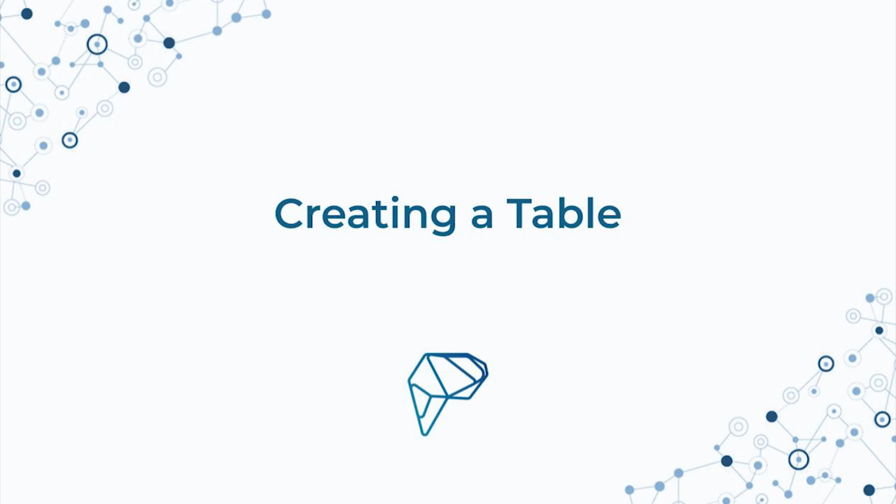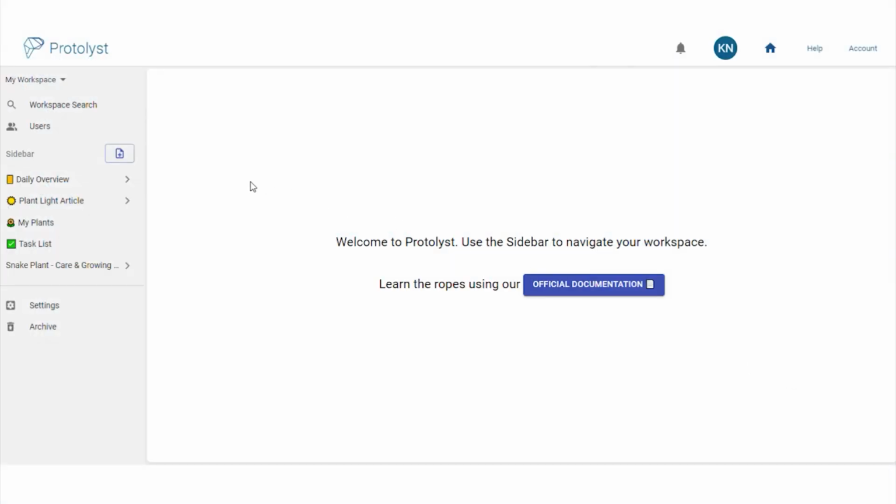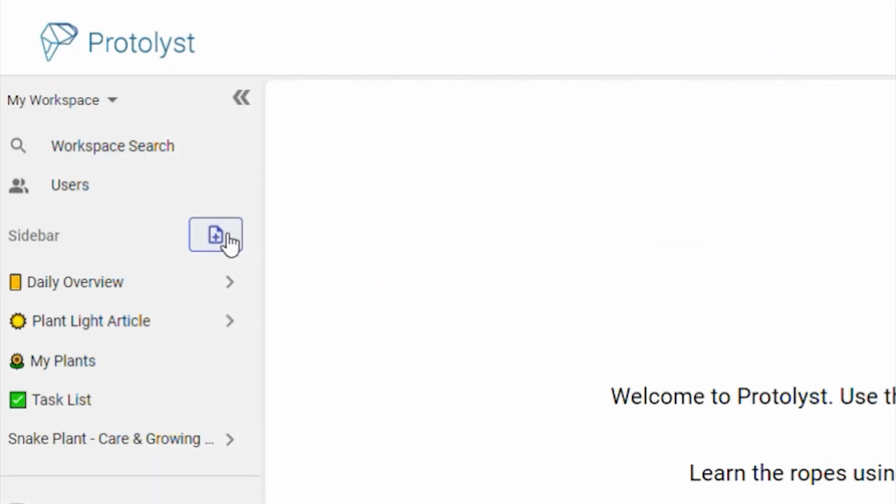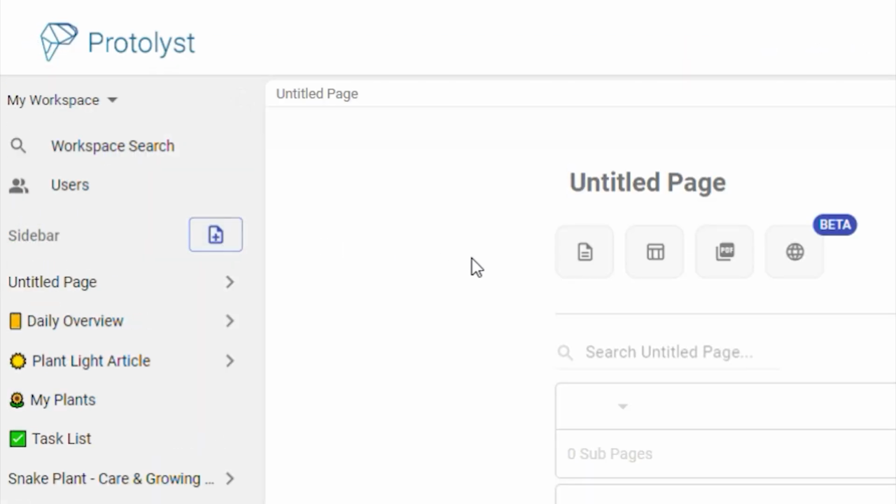In this video, I'm going to walk through creating tables as part of your workspace. Tables are useful in cases where you want to organize or get an overview of information grouped by different properties. To add a table into your workspace, use the Add Page button at the top of your sidebar and select Table from the different options.